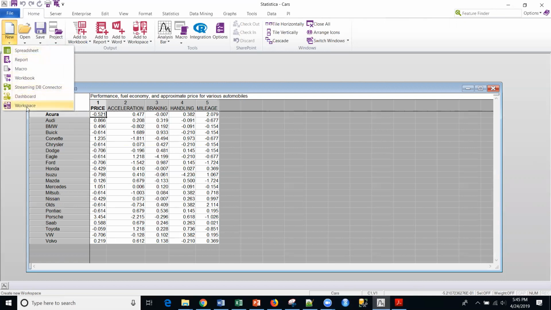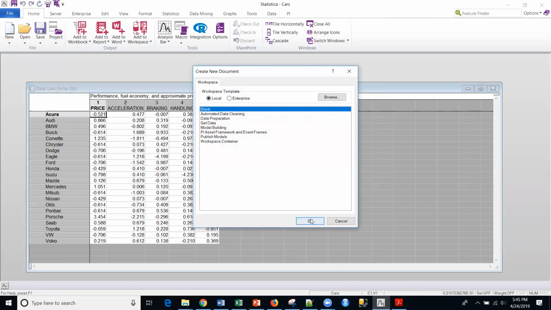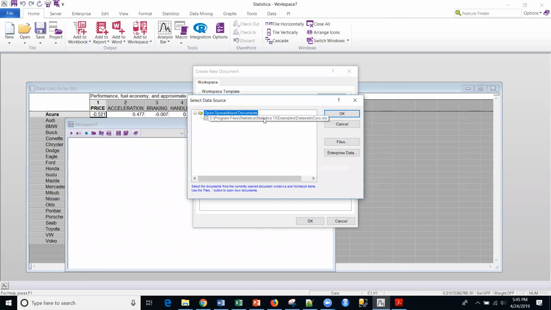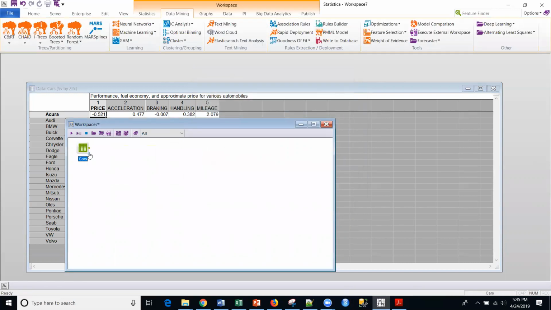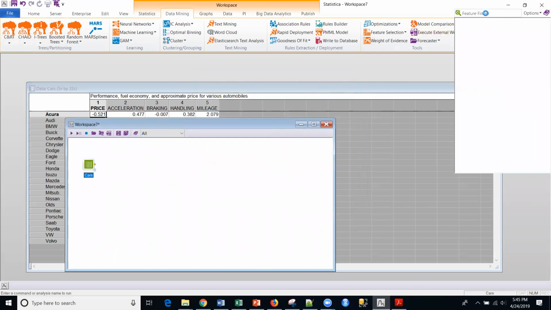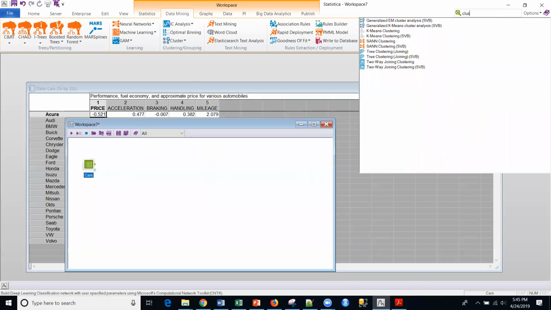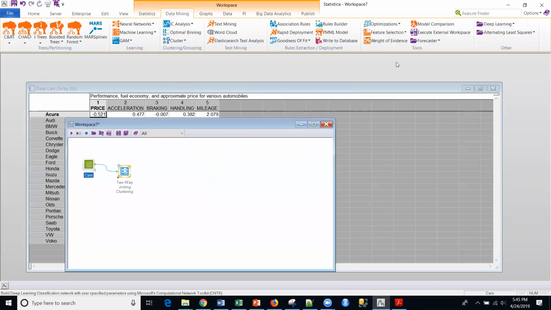Let me come up with a new workspace, and I'm going to drop this data set in the workspace. And then with the feature finder, let me just type in cluster, and I'm going to use this two-way clustering, not the SVB, but just the two-way clustering. Again, this will be short, very simple.